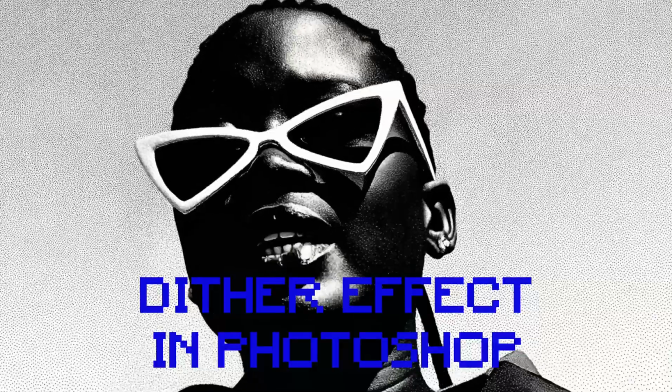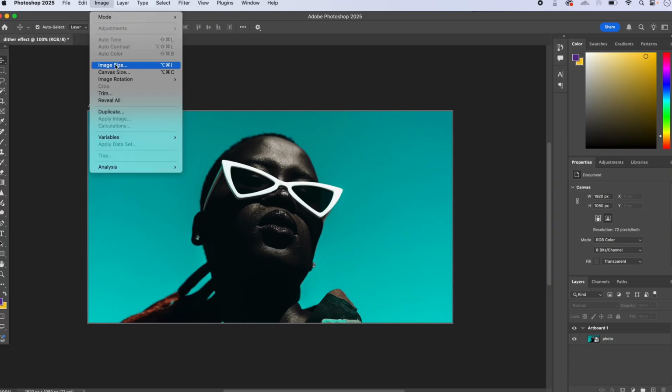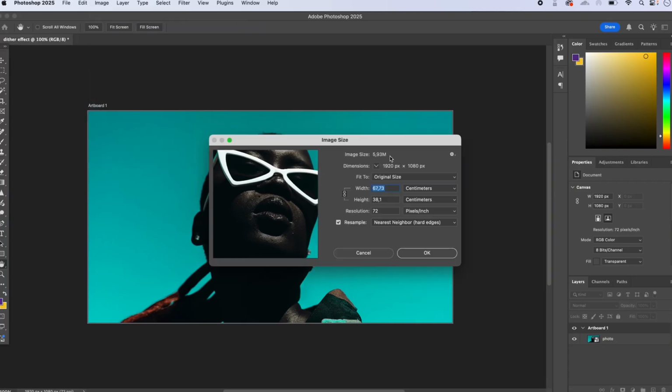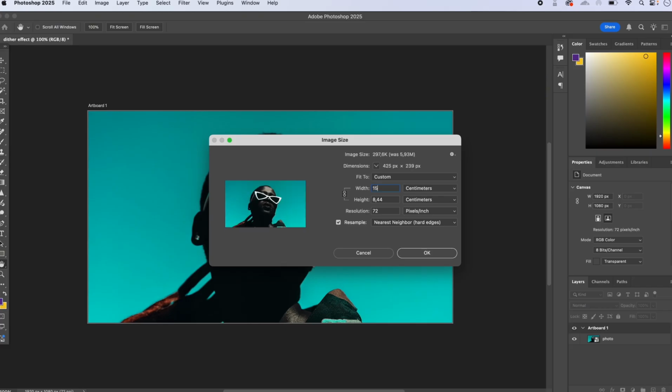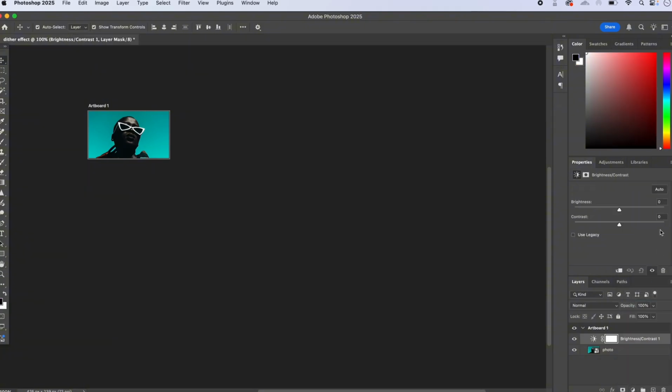Today, I will show you how I create Dither Effect in Photoshop. Open your photo. Click to Image Size. Reducing the size of the image will give you better results. For more accurate results, you can add brightness and contrast and adjust these settings according to your photo.